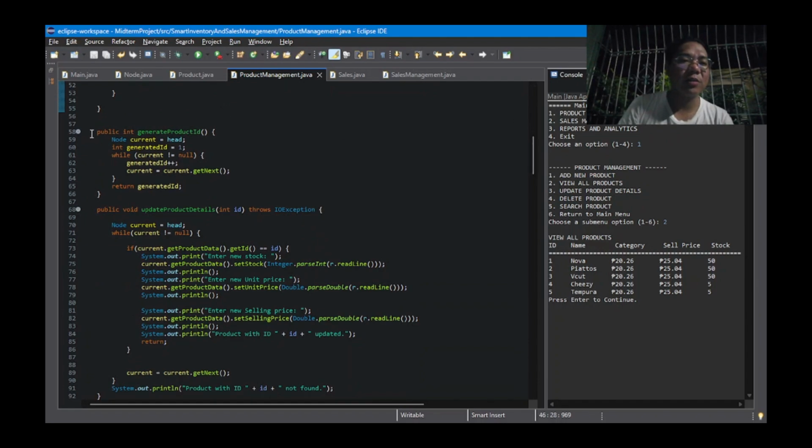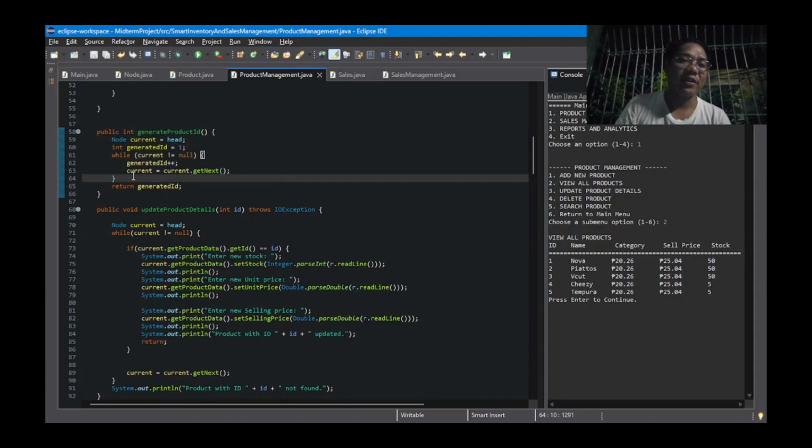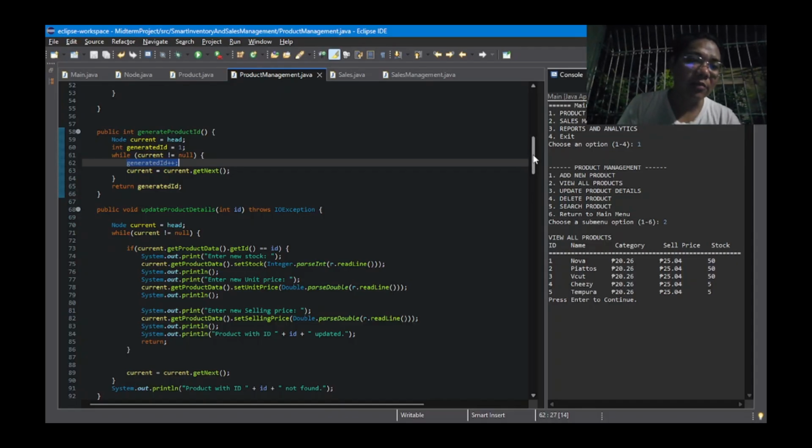So this public int generate product ID is the code we write to auto generate the product ID. That's the 1, 2, 3, 4, 5 right here. That's the reason why we have generated ID plus plus. So every time you add an item or product, a new product ID will be created.